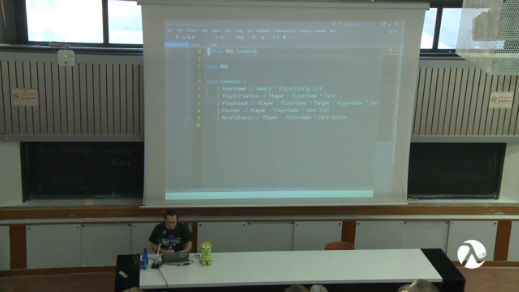What can a player ask to do? And the list is actually quite short. It's quite a simple game. So again, we can request for a game to be created. We can play one of our face-down initiative cards at the beginning when it's time to determine the turn order. We can play an attack, we can play a counter, or there's this move to stance thing. This is an idea where you can build up face-up cards in front of you. So you give a clue to your opponent what you're doing, but on the other hand, you get more options. So there's these five commands.